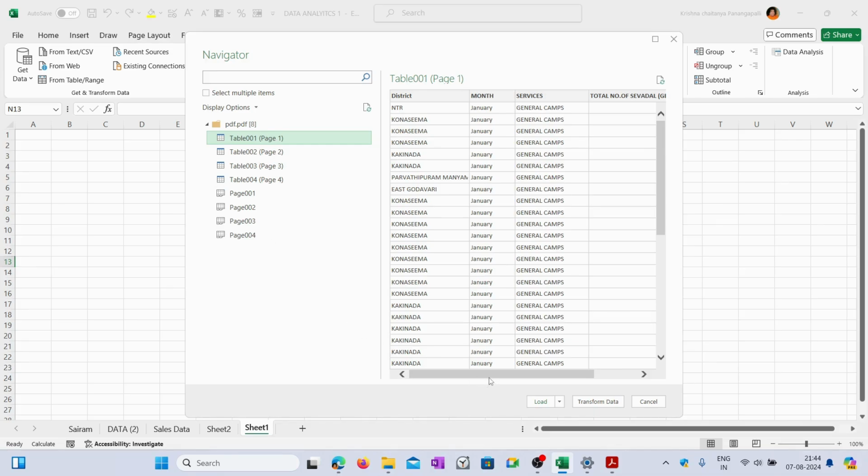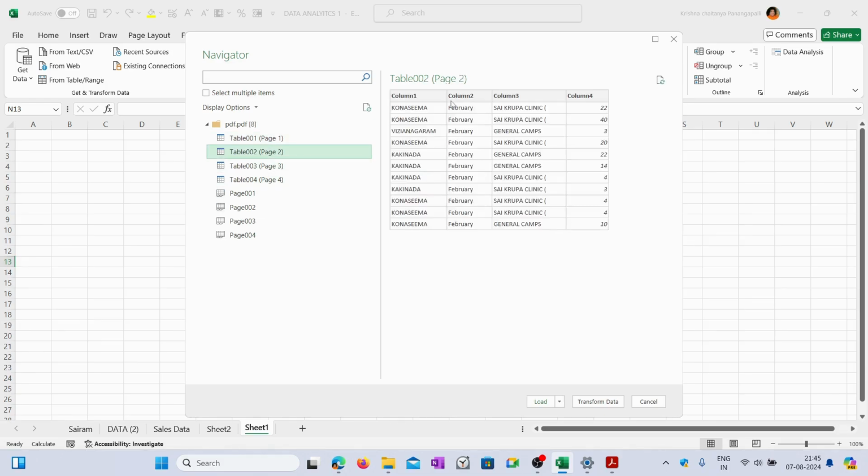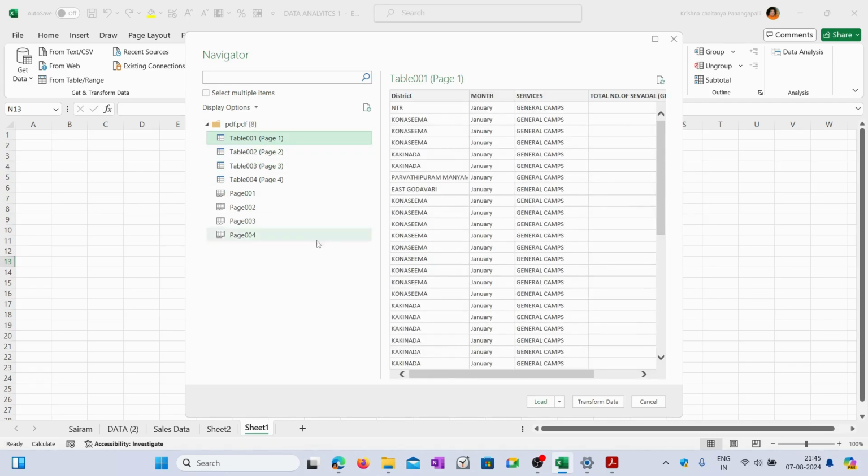Select a different table. Each page will appear as a different table, as you can see: page 1, page 2, page 3, page 4. Here the PDF is not in the proper format, so as you can see, district, month, service, after this Sevadal column, it should come in another column, but the PDF is not extracted in a proper way.